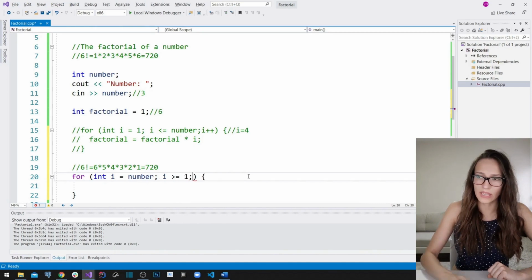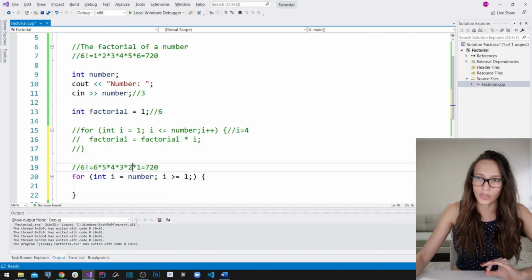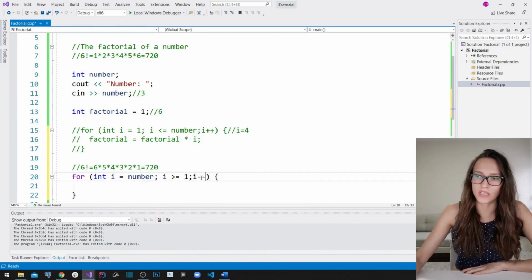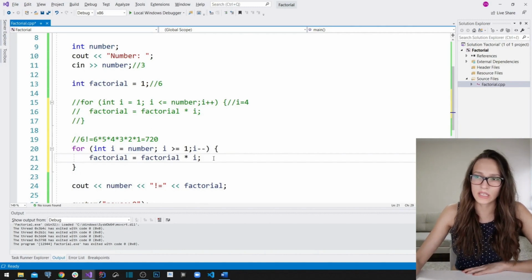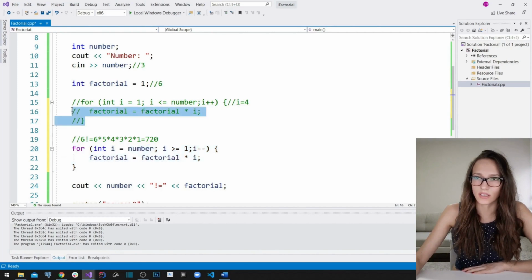Okay, and then the last thing that we need to put here is a way for our for loop to stop at a certain point. If you look at this example here, you see that your counter is decreasing by 1 in each iteration. So we are going to put that here. We are going to say I minus minus, which means use this decrement operator on our I variable. And then we are going to use the same expression here. Okay. And this is going to give us exactly the same result as this code here did.